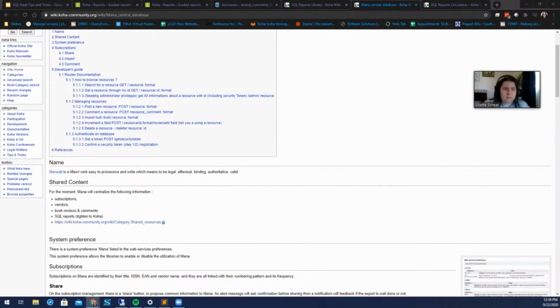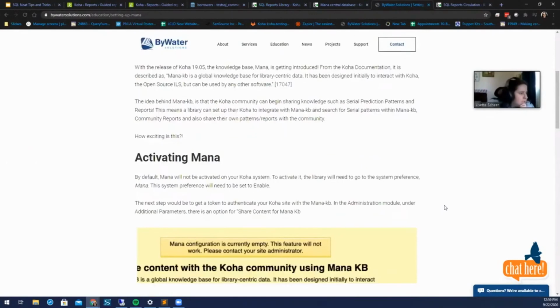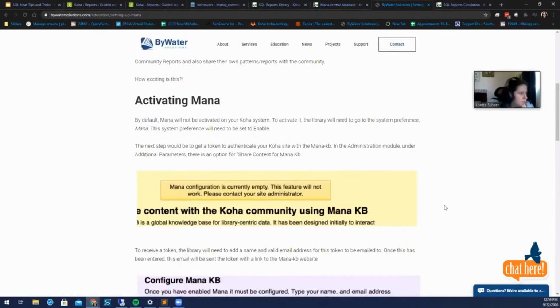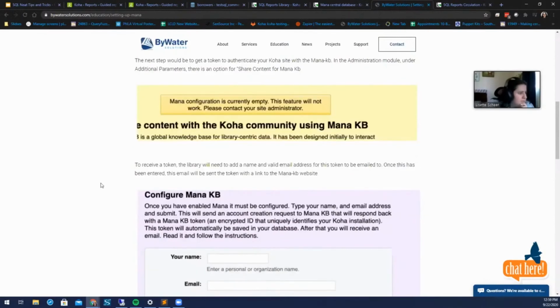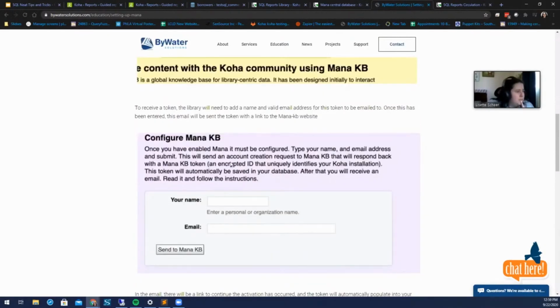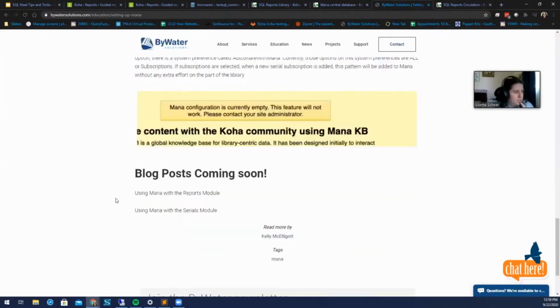Oh yeah, Bywater did a blog post about it, just kind of what it is and how to activate it. So there's a system preference, and then you have to get an account creation from Mana. And then say share.